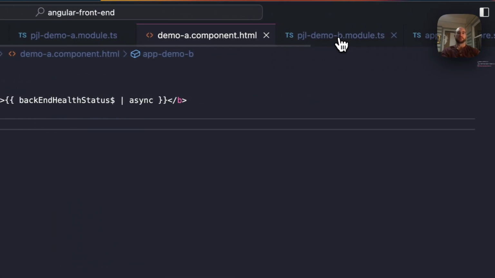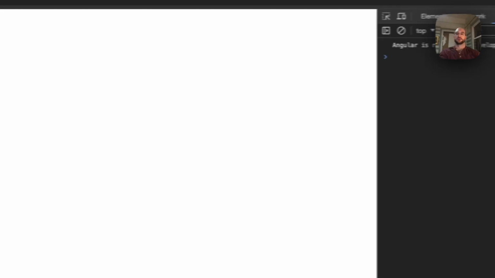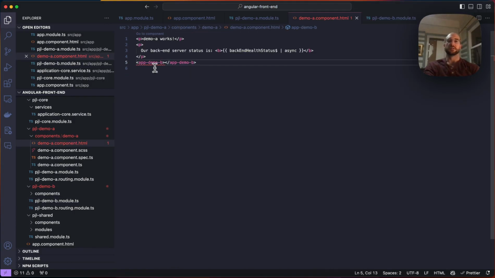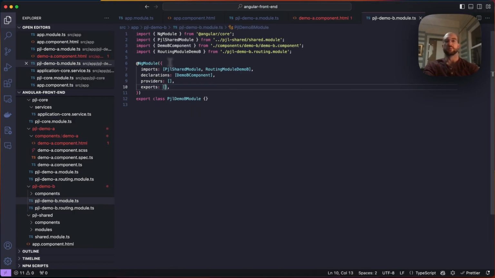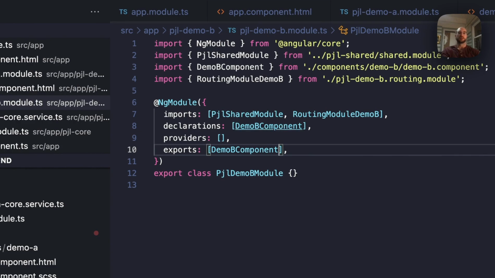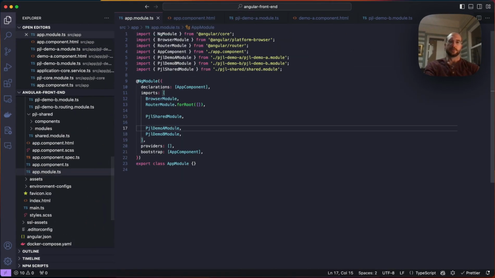And again, if you went to the module here and you no longer exported demo B, you immediately get an error that you're missing this. So you can import it, but just make sure that you're actually exporting the components that you need. And this is kind of how things are connected.